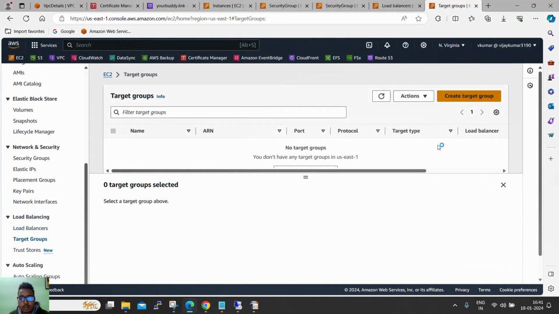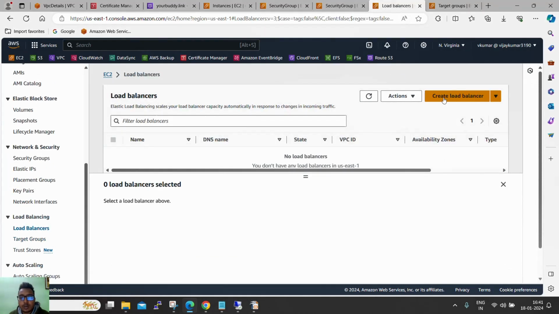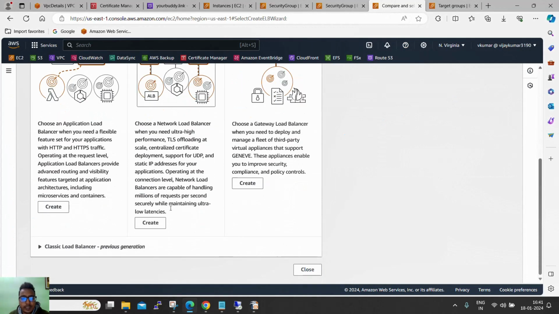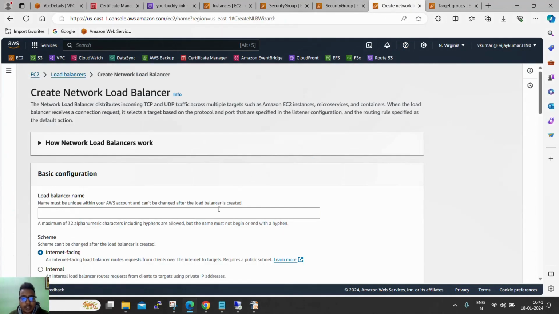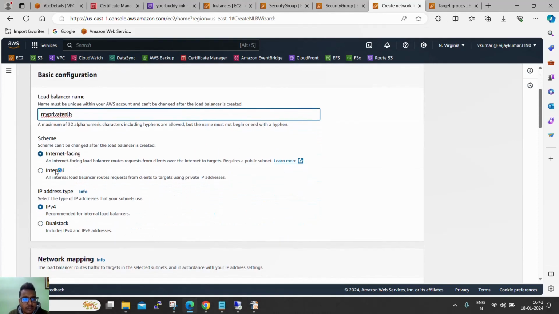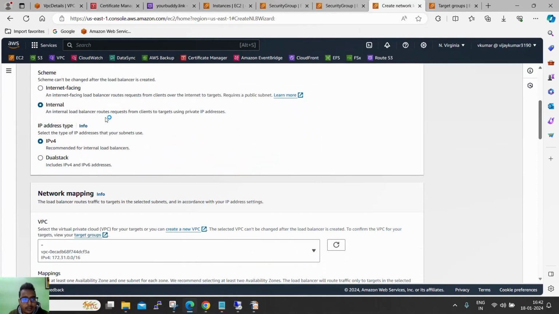In target groups we don't have any target group. So let's create the load balancer. Here we will create a network load balancer. I will mention my private NLB. This will be internal, not internet facing.